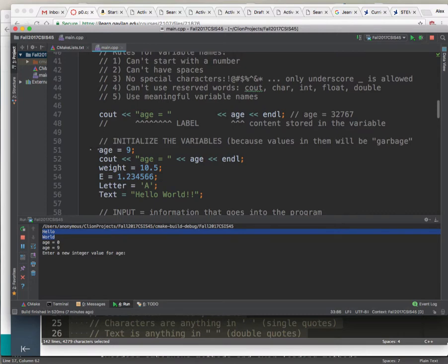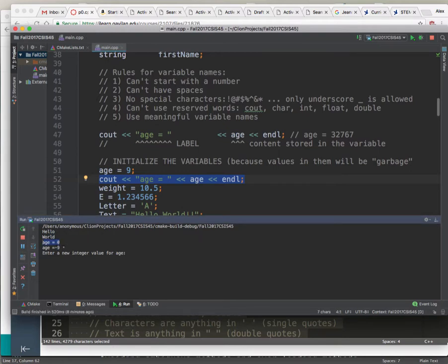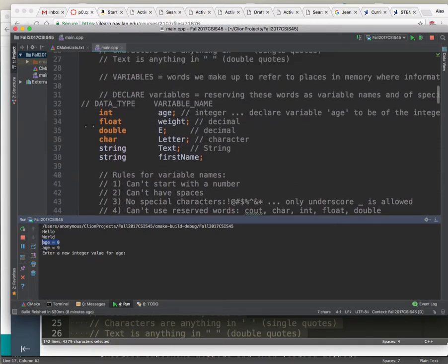Okay, then we also have initialization of variables, right? Giving variables initial values, and the reason that I did this cout right here is to show you what the initial value of age is. Fortunately for us, this time it turned out to be 0. Last time I was doing this, you probably noticed that age kind of changed its value. It was some big number. And the moral of the story is, actually it was this number right here. It was number 32767.